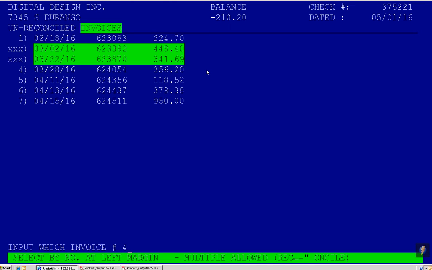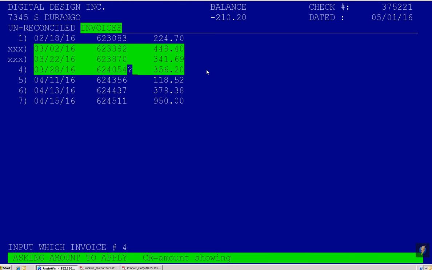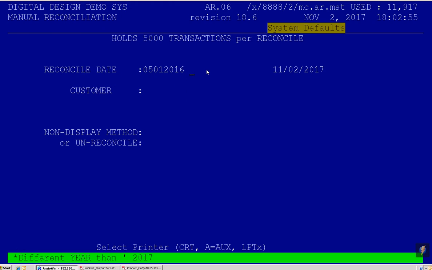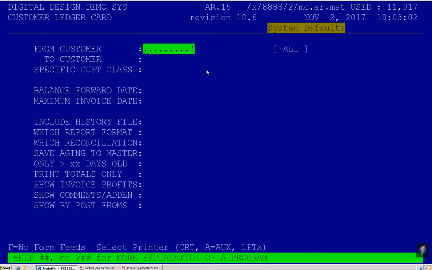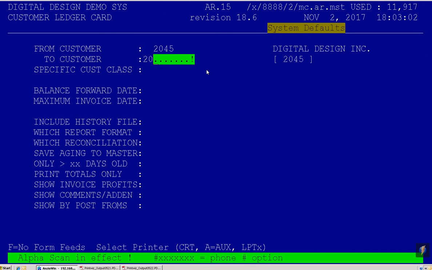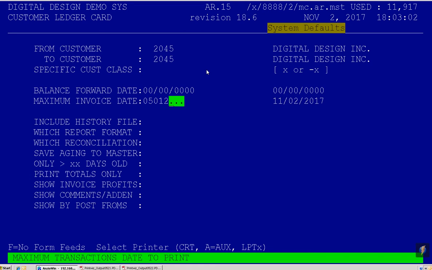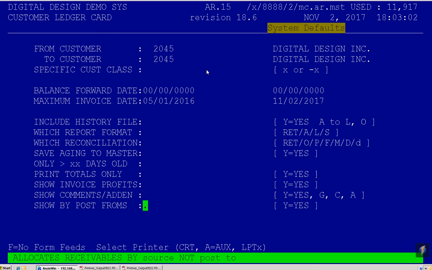And when I run number 4, I'm not going to apply the full amount. I'm going to key in the remaining balance of that check, which you see up top, 210.20. So that means I've partially paid that invoice. By hitting return, it reconciles them, and let's go look at the ledger card and see the difference. 2045, 0501, 2016. Show me what it looks like.